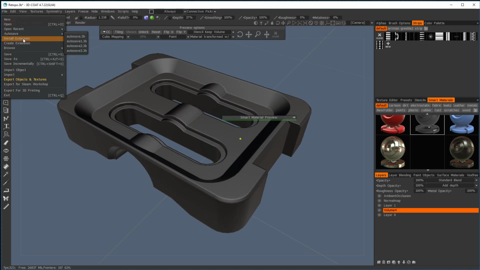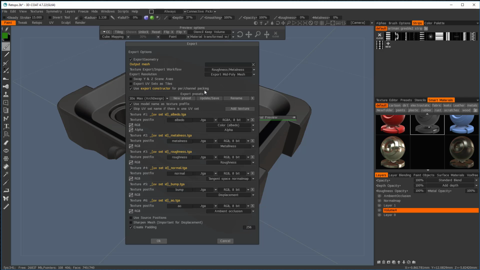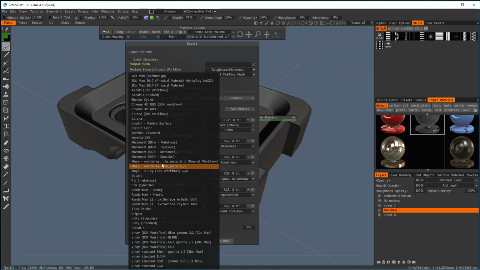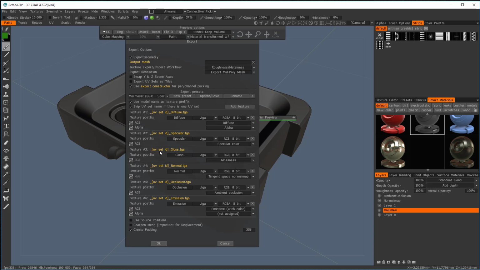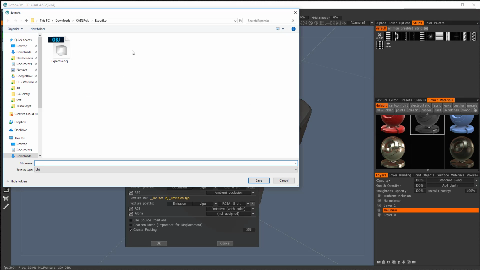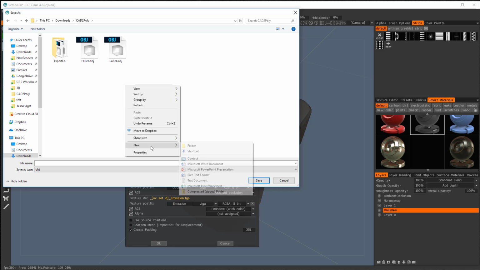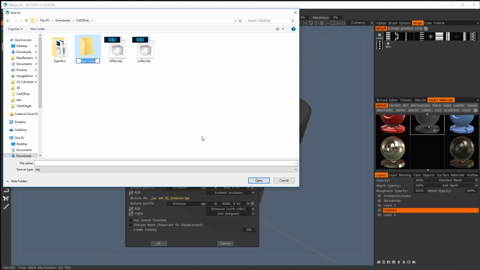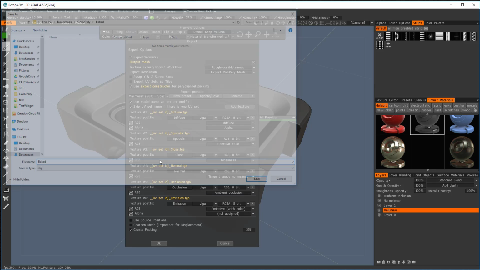Now I'm going to say file, and I'm going to export object and textures. I need to check this, use export constructor, that's important. And then I'm going to go to Marmoset to show you how it looks. I'm going to choose the GGX specular model, and then I need to load this up, and I'm going to go back here, and this is going to be a baked object, and I'm going to save that as baked. There we go.